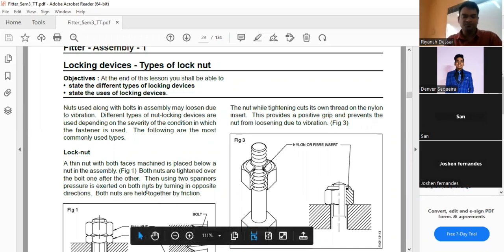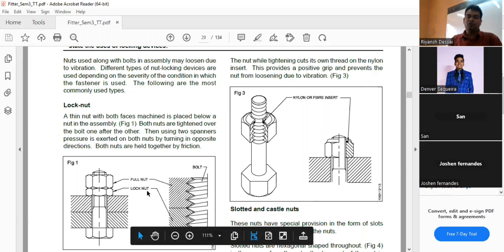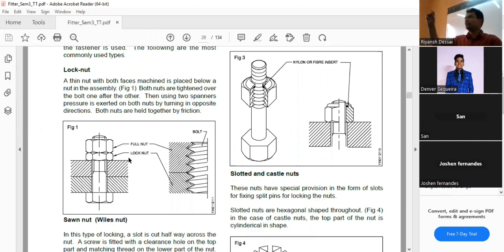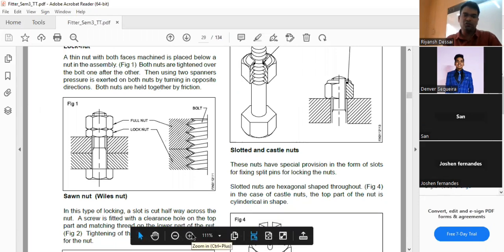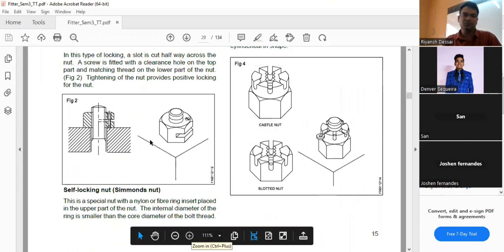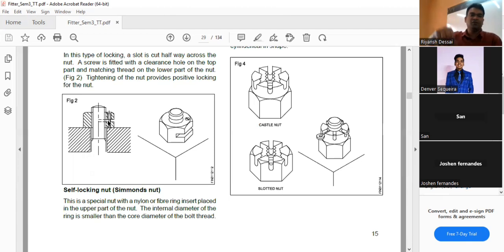So you can see the lock nut. The most common type of locking nut is the lock nut. This is the full nut, and the small nut kept below it is called the lock nut. The height of the lock nut is less compared to the main nut. Then the screw set nut: there is a screw here in a screw cut. When you tighten it, the screw comes and presses on the thread, and the thread gets locked inside the bolt thread.